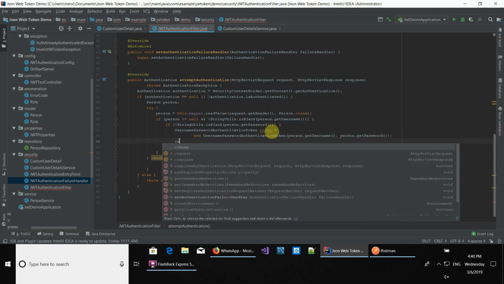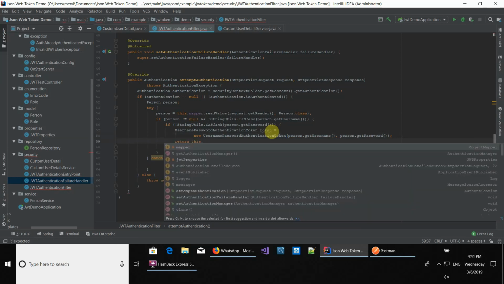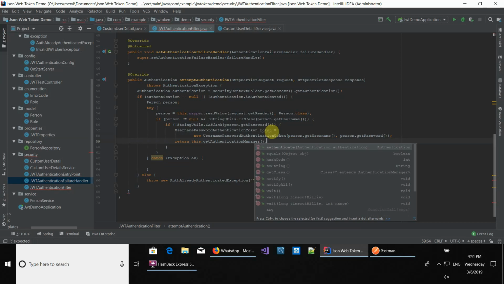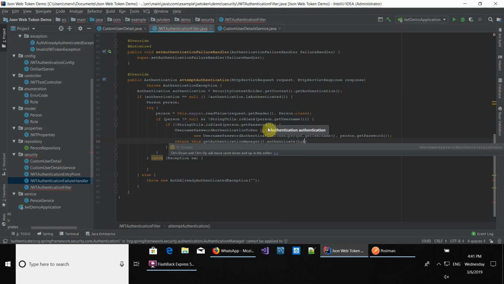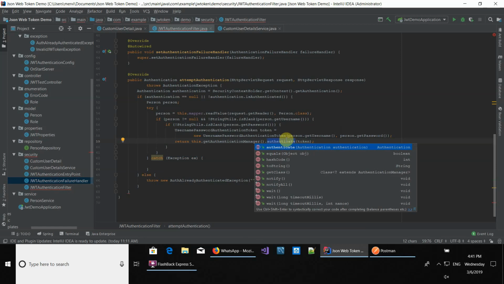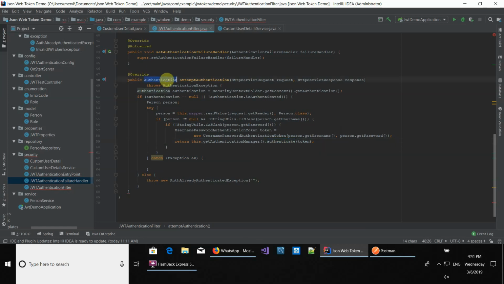And then this token, we're going to pass it down to the Authentication Manager that we created a bean for. So this is the default Spring Security Authentication Manager, and it's going to be using the authenticate method so we can authenticate this person. So here you pass the token that we just created, and this method is going to be returning an authentication object to return here after all the authentication is done by Spring. Okay, so that's it for the attempt authentication.